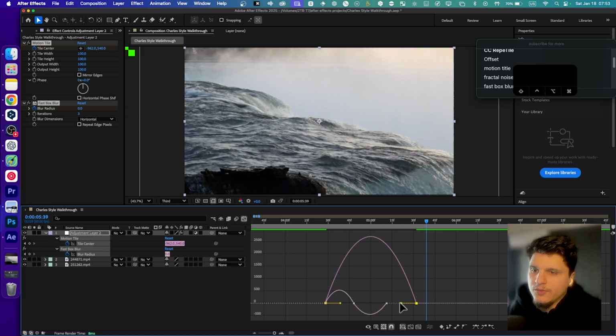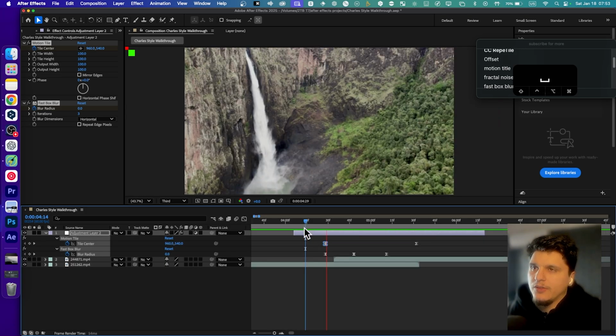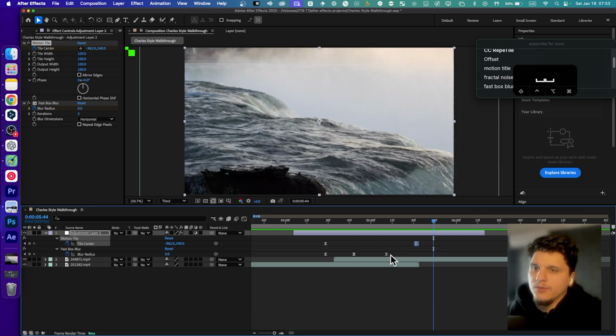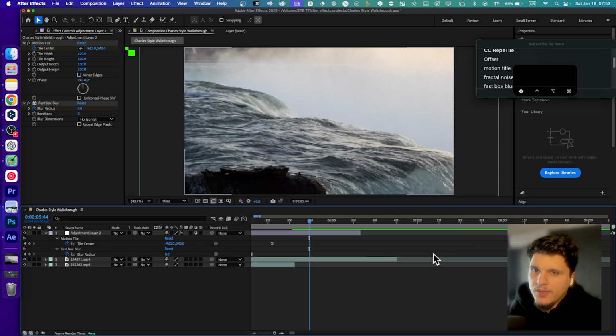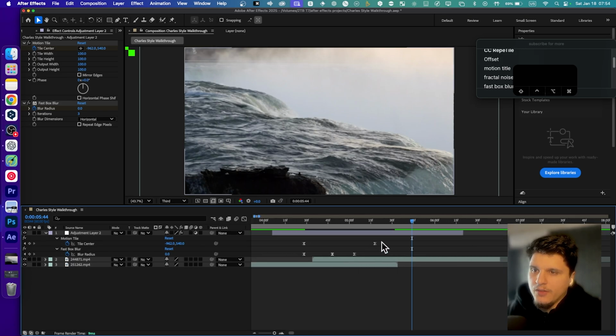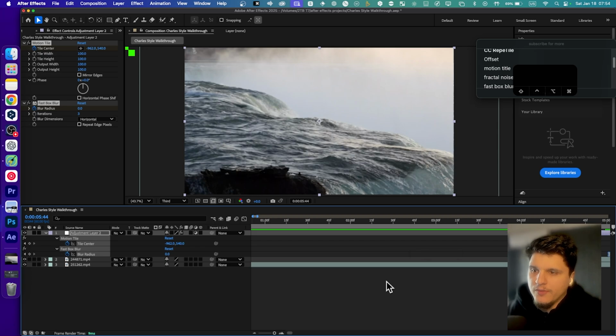and then just drag the keyframes like this so you can get this movement, and you can hold Alt or Option. This way, using holding Option or Alt, you can drag your keyframes like this.